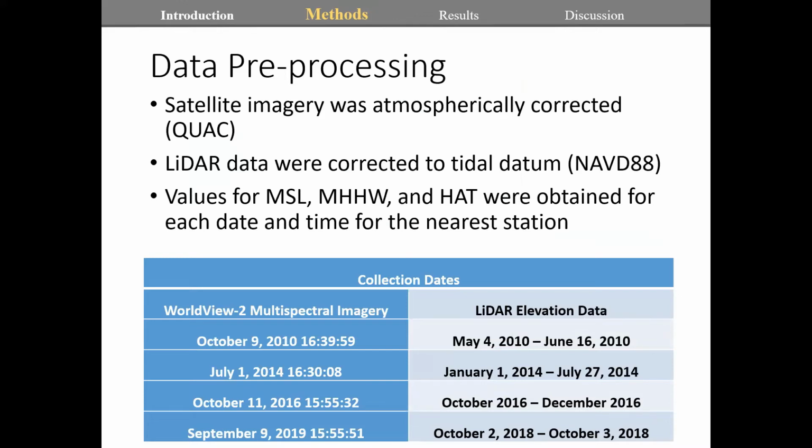The data that goes into this model has to be, of course, pre-processed. So to just give you a little bit of background of what has to happen to the data before it goes into the model and what kind of knowledge does it have to have for the model to run. First, the imagery has to be atmospherically corrected. The LiDAR data has to get corrected for the correct tidal datum. And this is in NAVD 88.